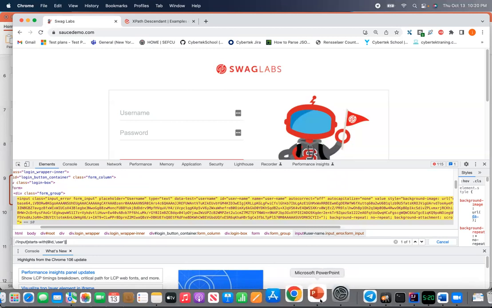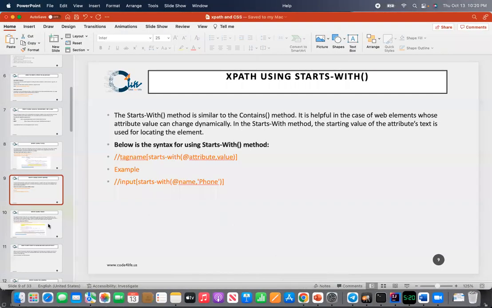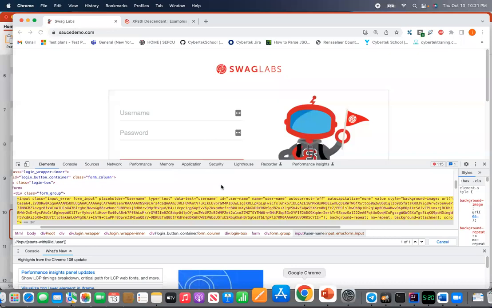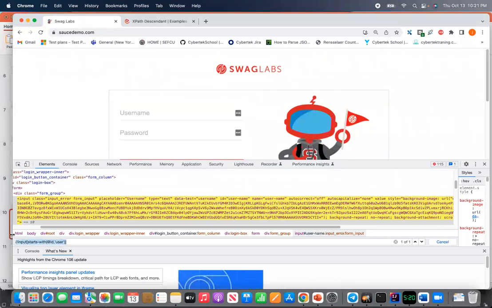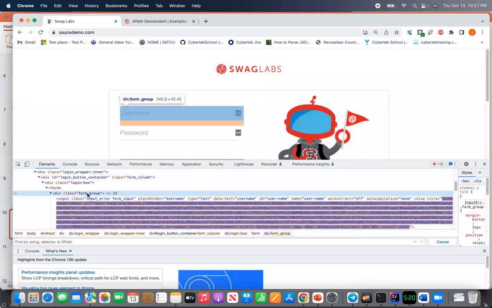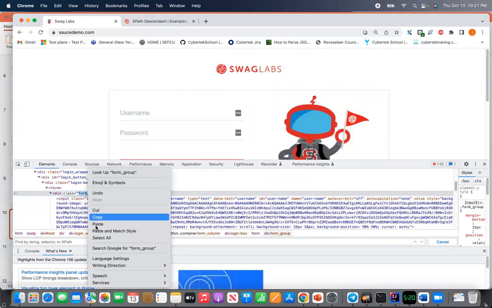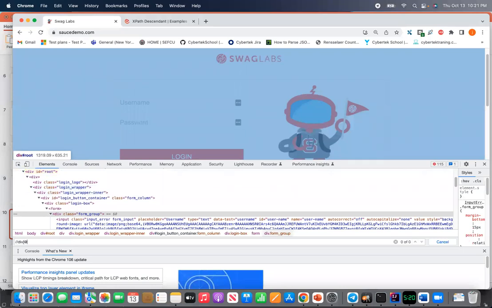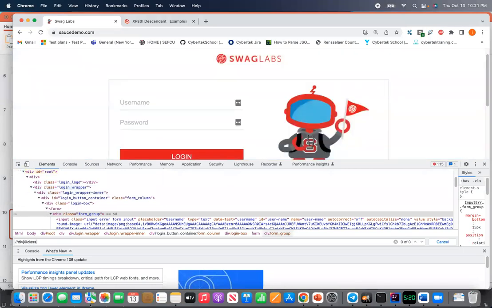All right, so let's move to the next one on our list, which is the index. So what is index? Let me show you that as well. Let me get rid of that. So let's say that I want to identify this element with a form group. The tag name is div, right? For the relative XPath, we use div, and then @class, and the value of the class in brackets.